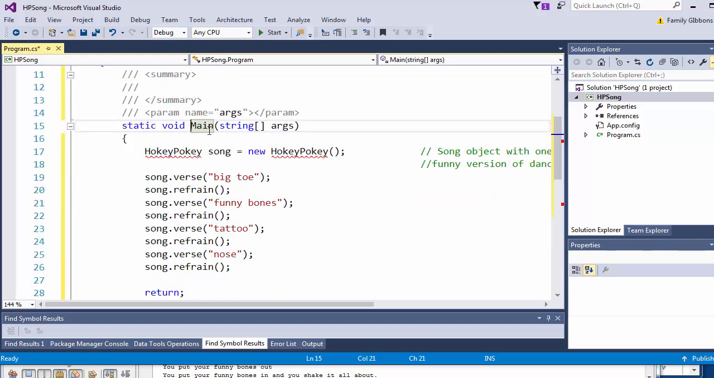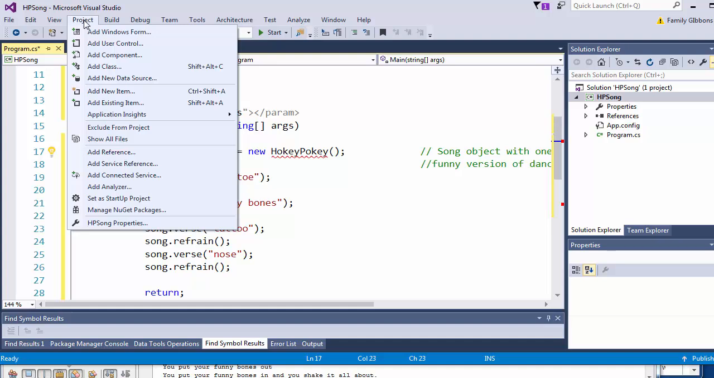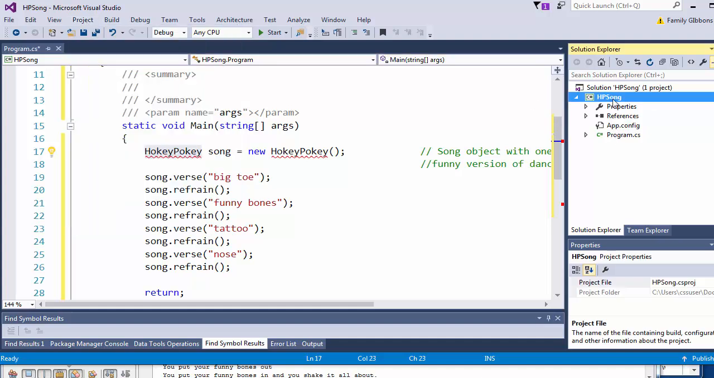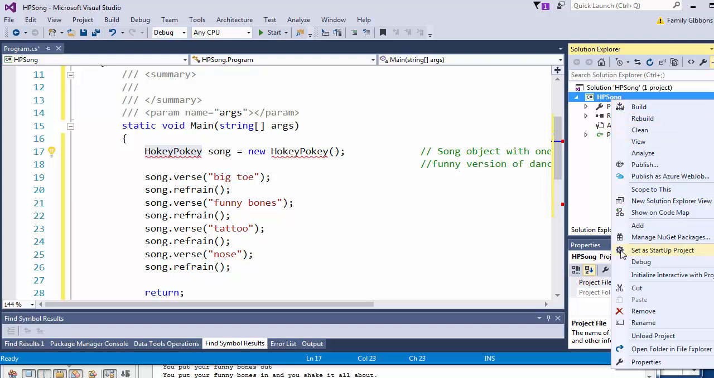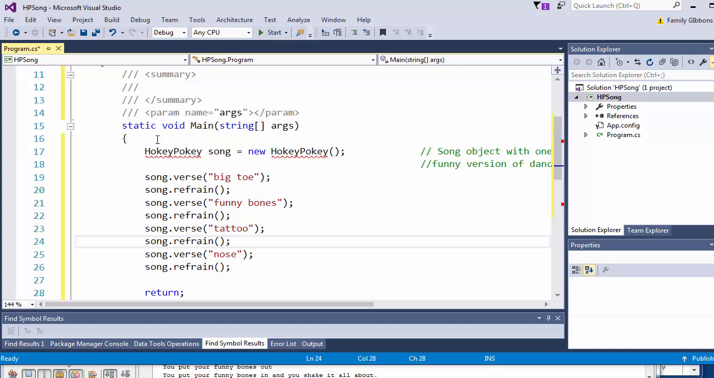Okay, so we've got our main method here. We're declaring a new object, but again, we don't have this object. If I look over here at the list of classes, there's only the main program here. There's not a HokeyPokey. So I could go up to project and add a new class here. I could right click over here and do new, add a new class, add. That's going off your screen, but there's a new class option there.